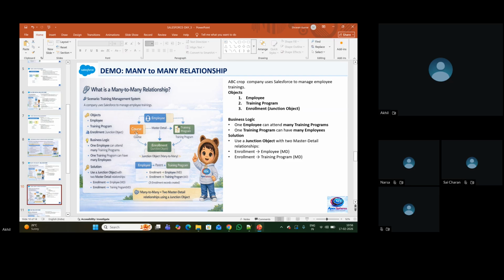If you look at this logic, an employee can attend many training programs, and one training program can have many employees. You got it right? Are we seeing any parent to child relationship here? Employee is the parent, he can have many training programs. But in this case, training program is a parent and employee is the child. So both are having many to many relationship.